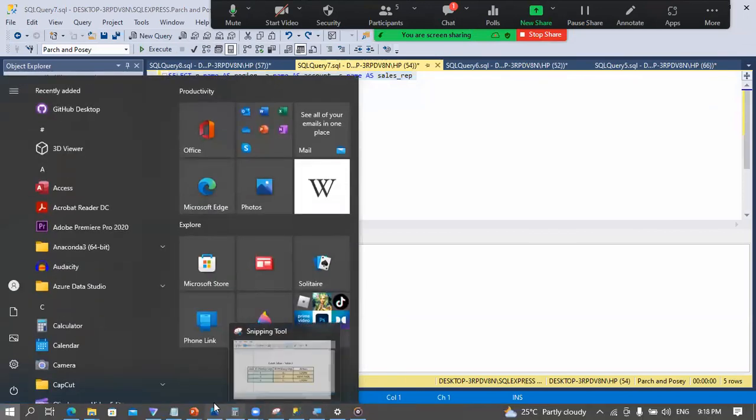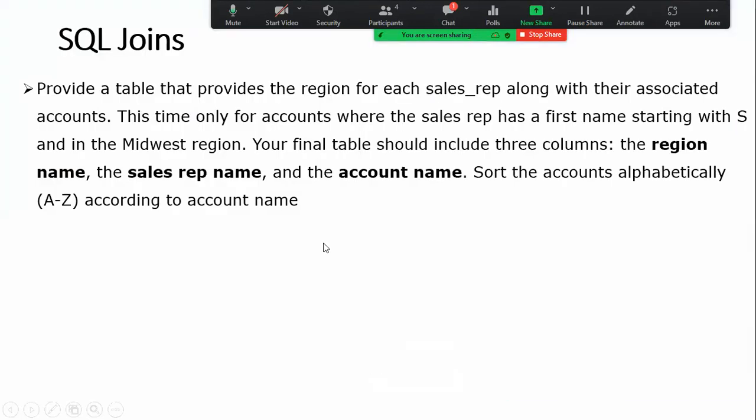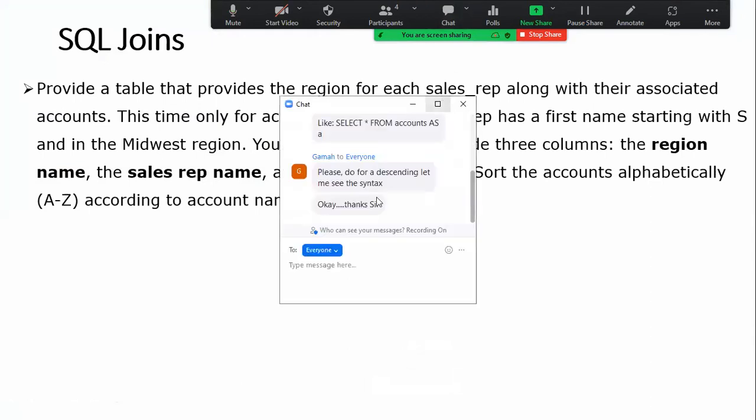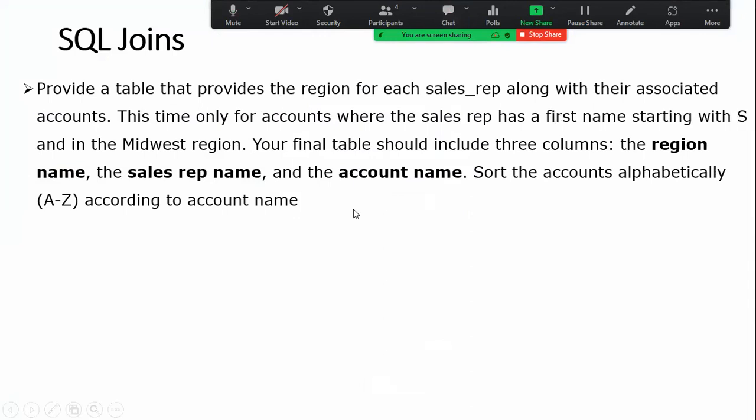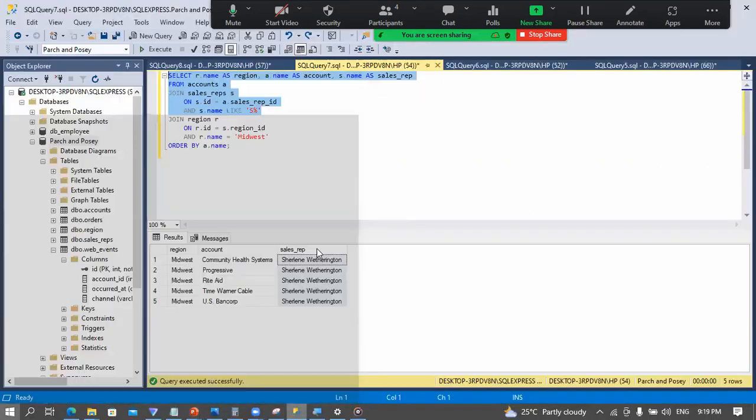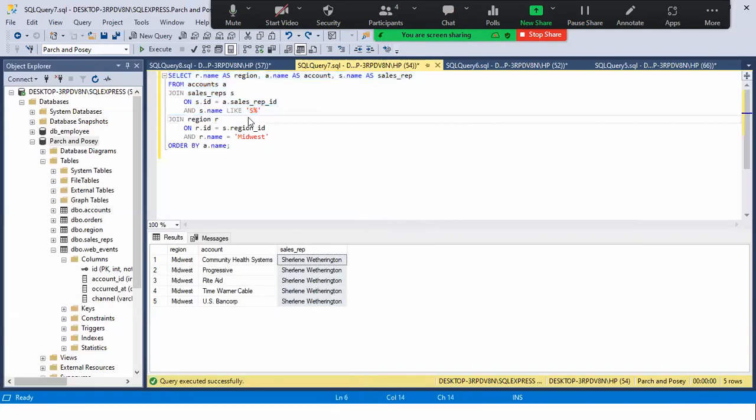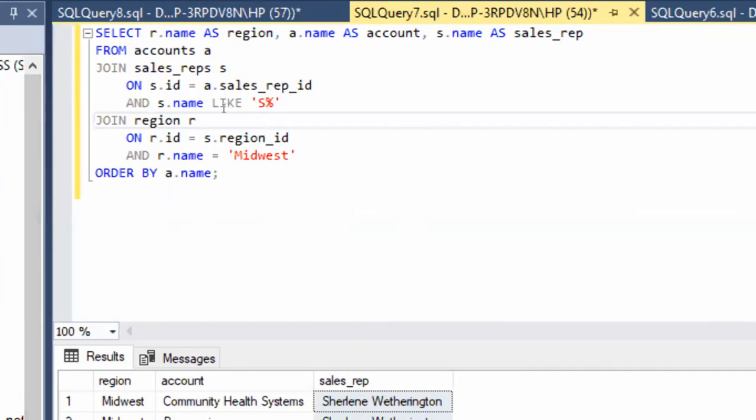So let's go back to our questions. The next one is the exact same thing, but this time where the last name starts with K, the same Midwest region. I'm just editing this query so the last name starts with K.